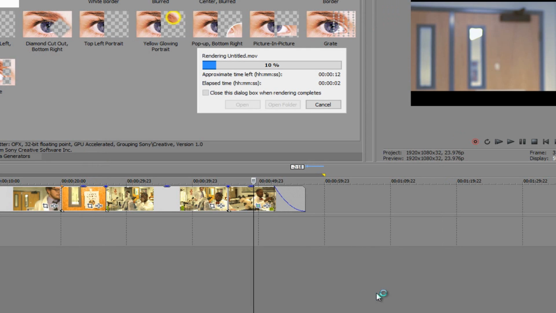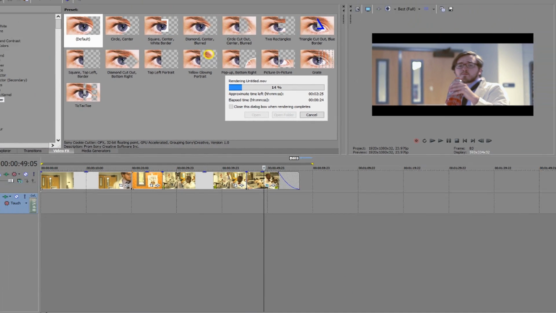Since this is really short, it's going to do it really fast. It's rendered as Untitled right now, and it's going to take a little bit of time to render if you have too many effects, and depending on how long it is. So just be careful on that. This shouldn't take too long to render out. So I'm going to pause the video and then come back. Okay.